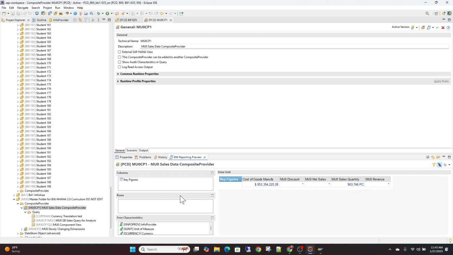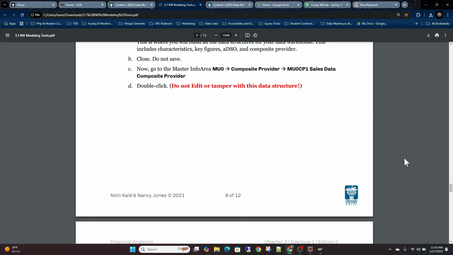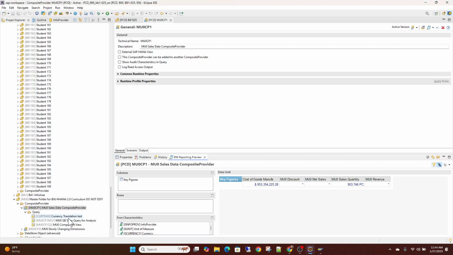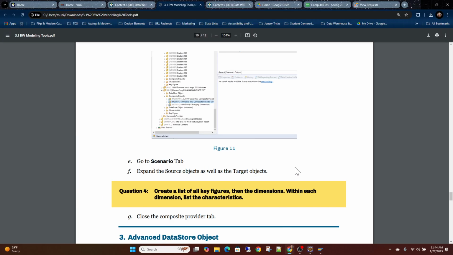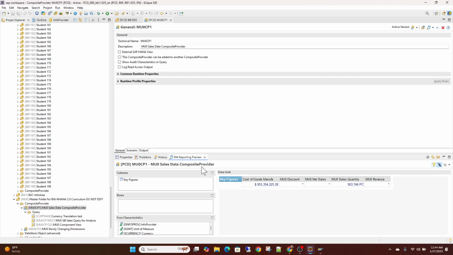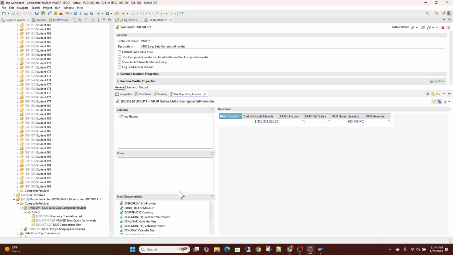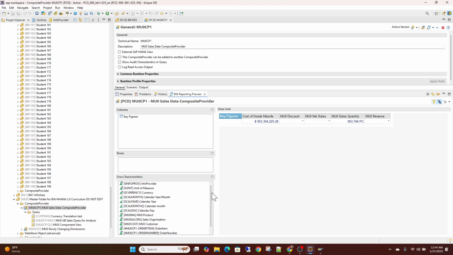There we go. So this shows you some key figures and some characteristics of the data that's in the composite provider at the moment. So sales data composite provider, make sure I'm in the right one. Yep. And then, all right. So then I will bring this up a little bit higher for the answer to number 4. We could do that. And there's really a bunch of free characteristics here.